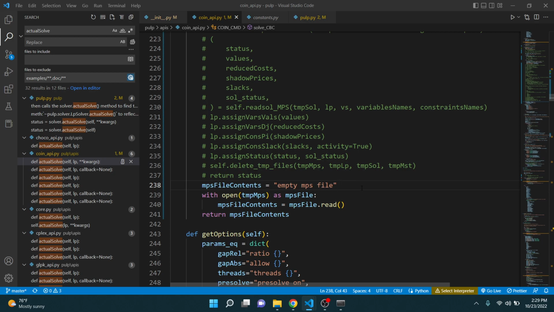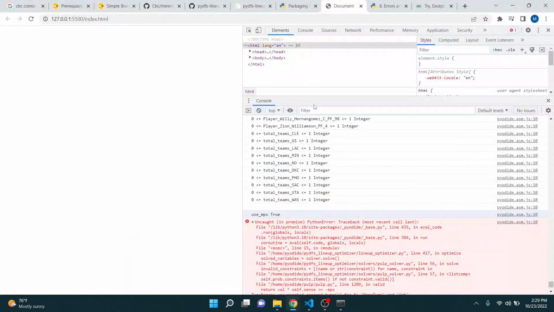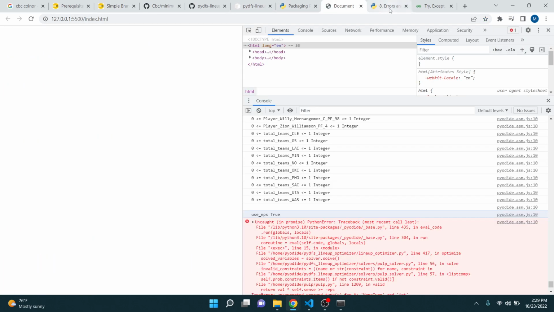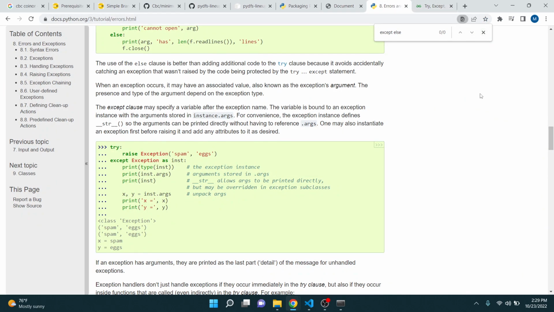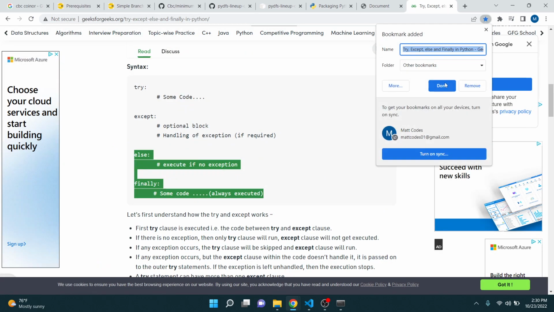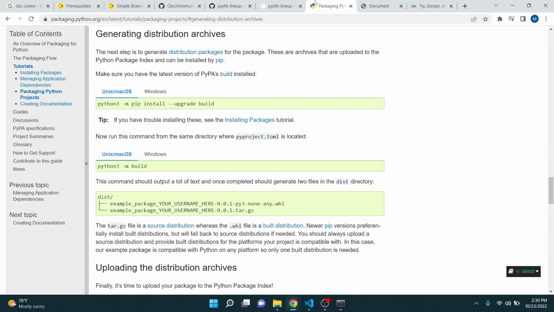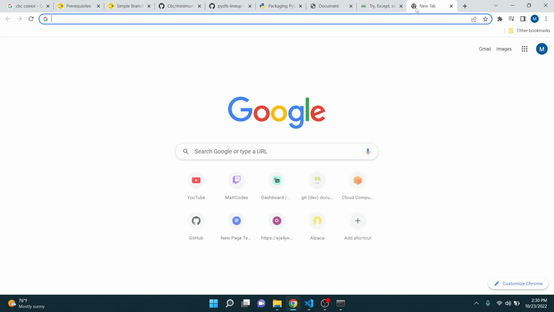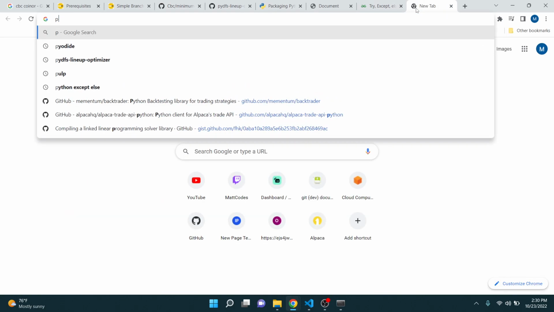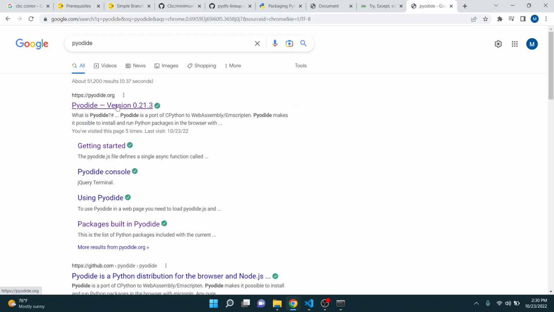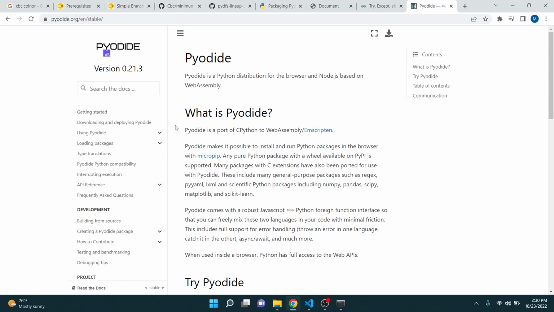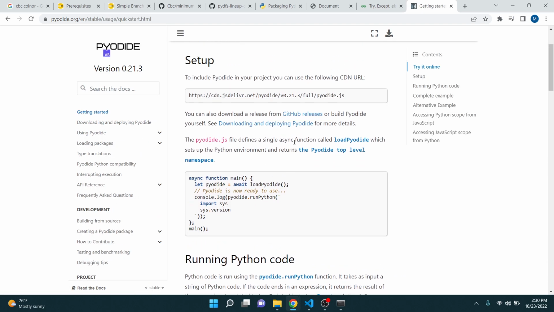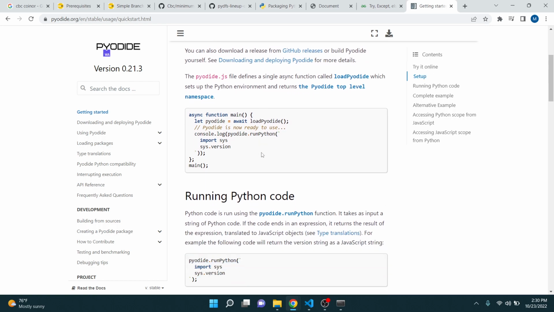Cool. Alright, I'm gonna look through Pyodide really quick and see if there's another way to do what I'm trying to do. Okay, so I keep closing the documentation. Alright, Pyodide. Hmm. I think I'm just gonna read through this. Already read through this part.